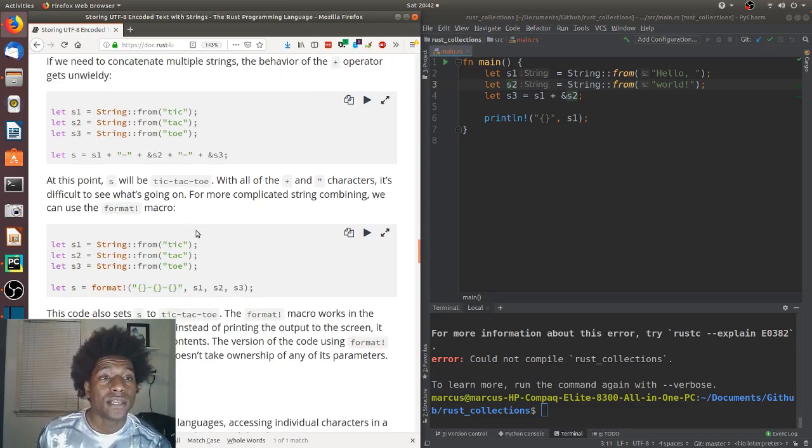If we need to concatenate multiple strings, the behavior of the plus operator gets unwieldy. And they have tic-tac-toe as an example. Oh, I can see. So we have this one. This one takes ownership of. And then we have the plus string literal, which works as is, plus ampersand, which is a pointer to string 2, string literal, which is a pointer, and then we have a pointer to string 3.